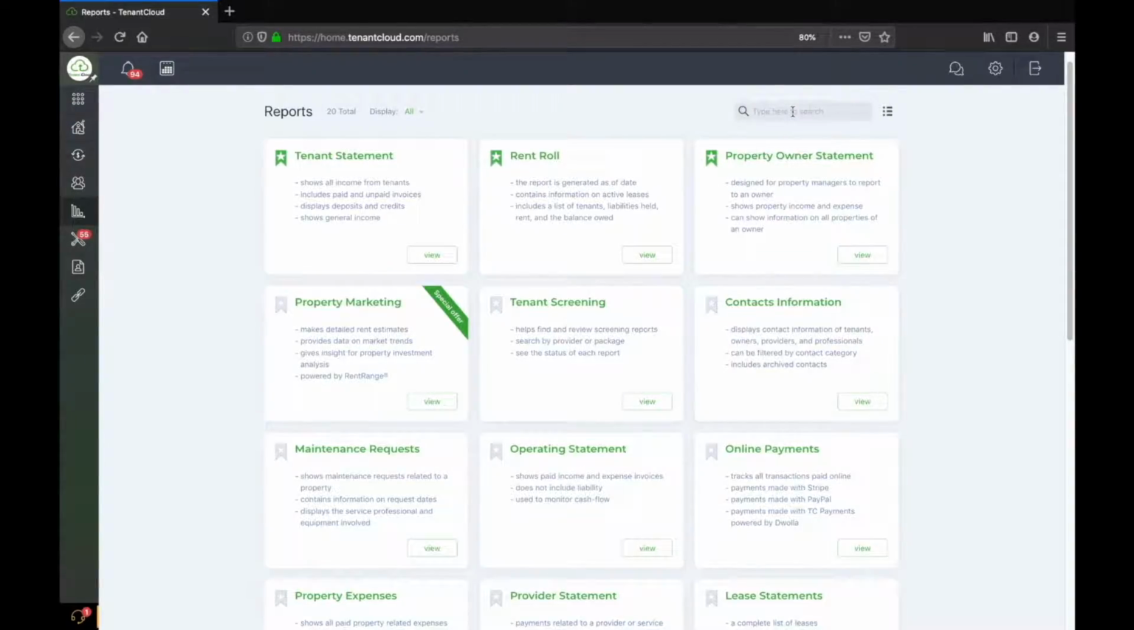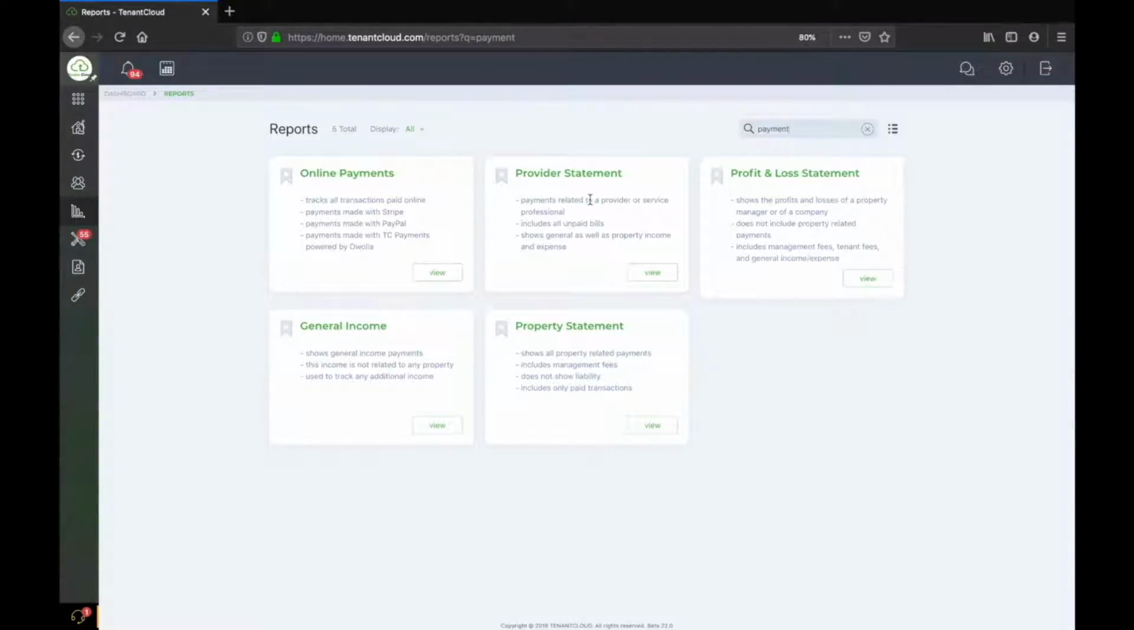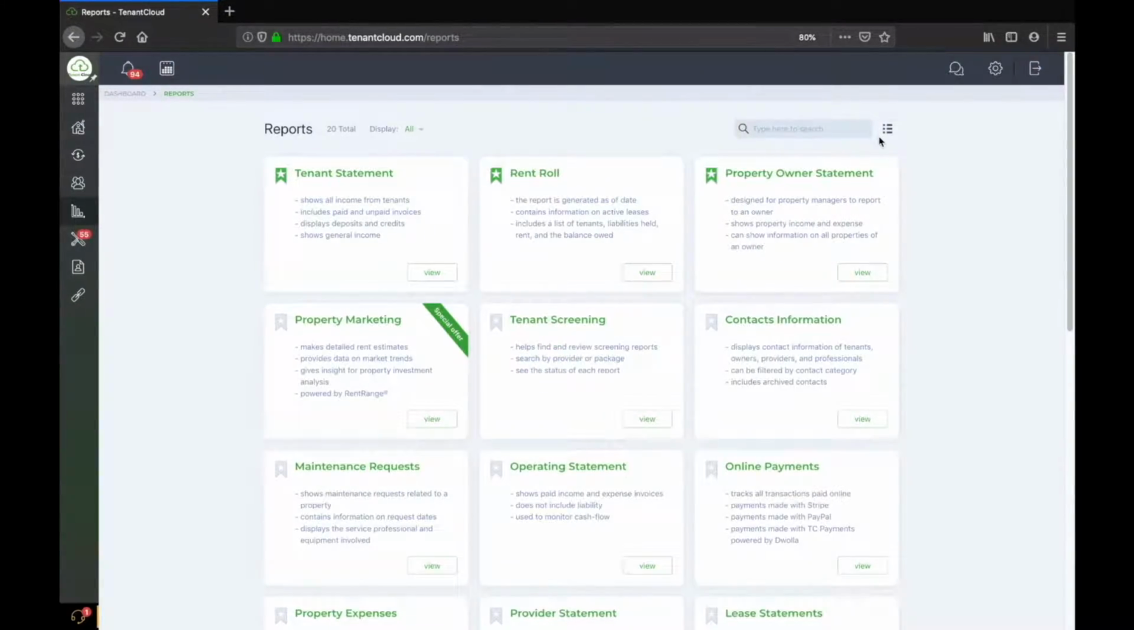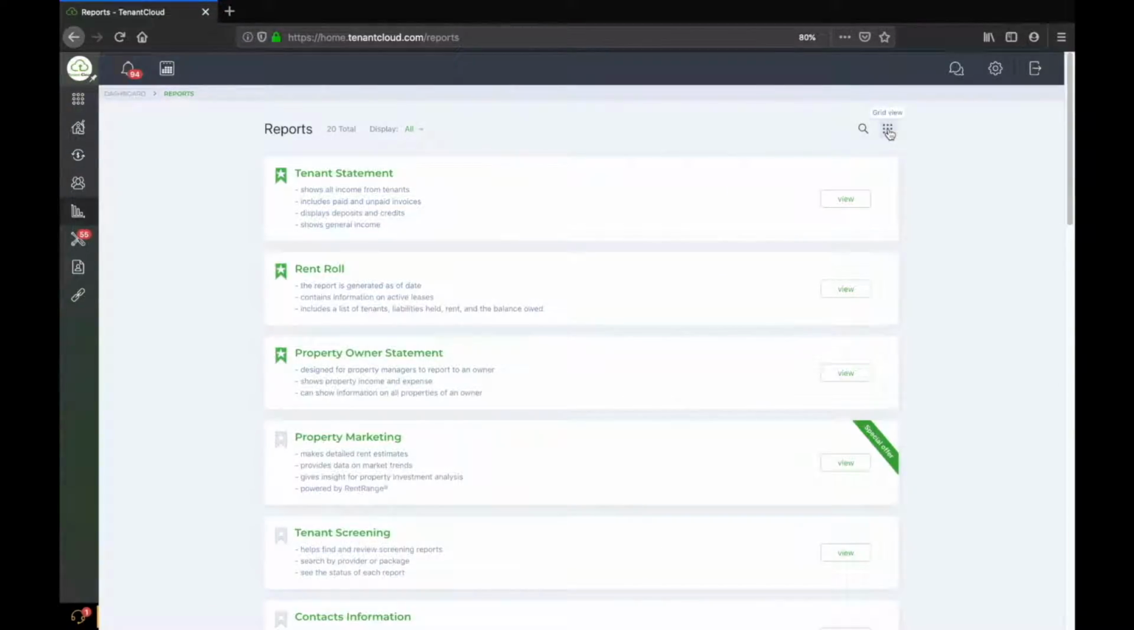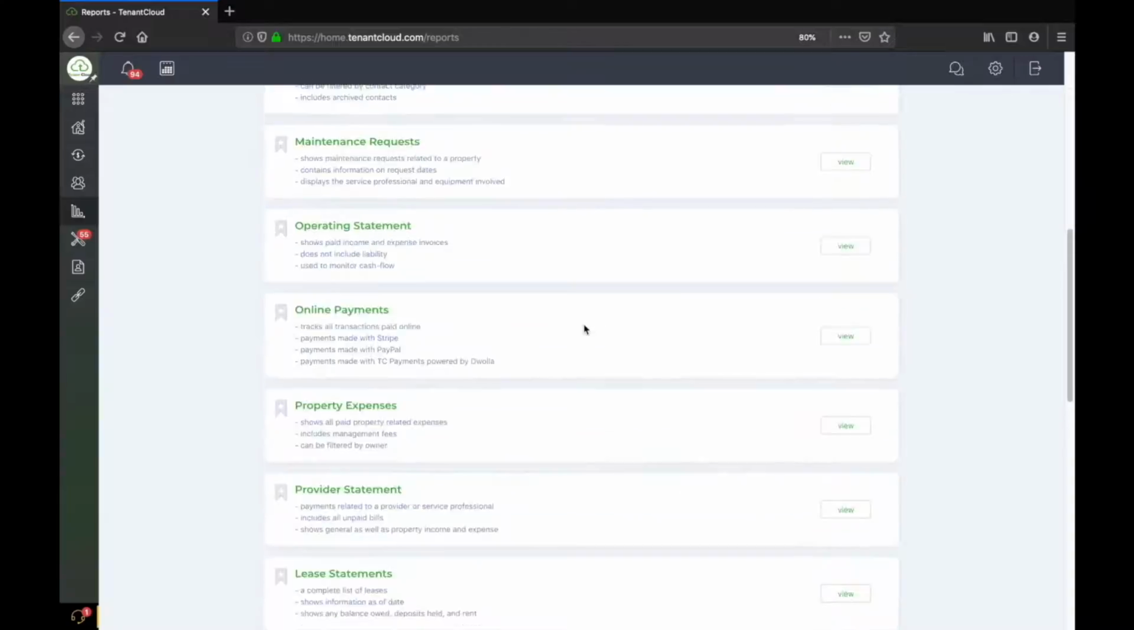You can also use the search box here in the top right-hand corner to search the various reports by keyword. And these are going to be the words that are on the top of each report. So if you wanted to find a report about payments, you would type in payment, and that is going to show you each of the reports that has something regarding payments. And if you just click X, it'll go back to the default all. And you can also change your view of the reports. So if it's easier for you to view your reports in a list style as opposed to a grid, you can do that as well.